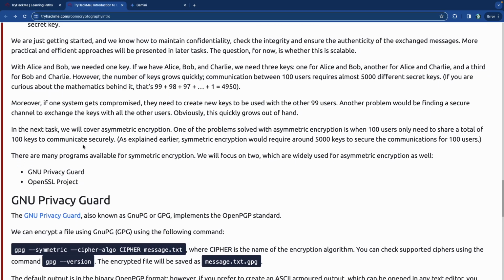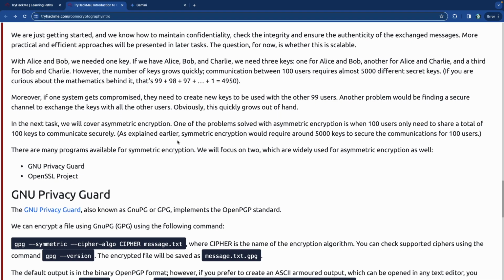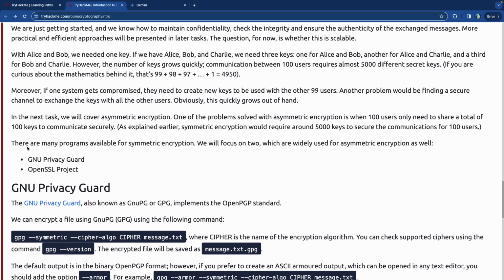In the next task, we're going to cover asymmetric encryption, where one of them gets a private key and the other one gets a public key. One of the problems solved with asymmetric encryption is that 100 users only need to share a total of 100 keys to communicate securely, because there's one encryption and one decryption key. So as explained earlier, symmetric encryption would require around 5,000, whereas this one just uses one for each of the users, right?